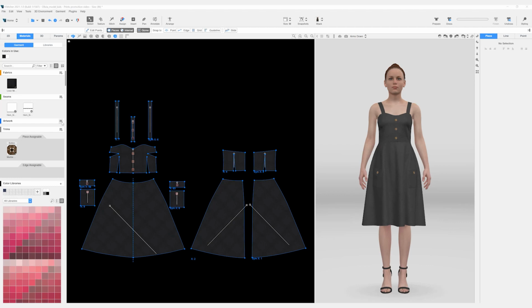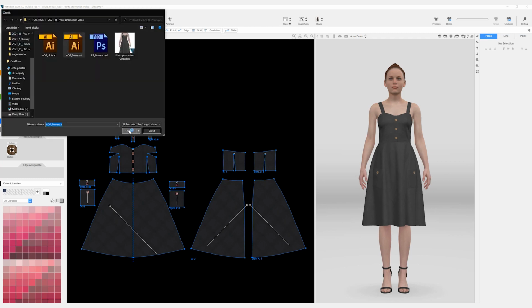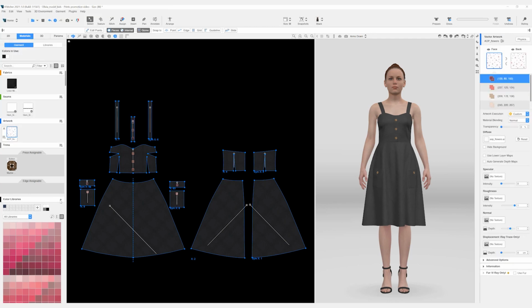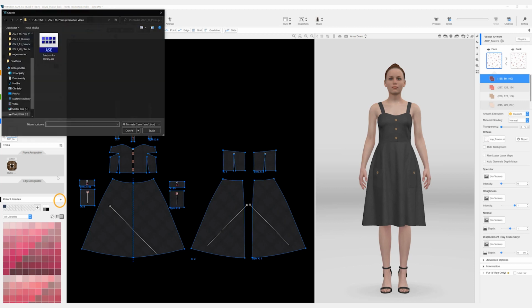Now let's import the artwork we created. We go to Materials and select Add Artwork. Then we go to Color Libraries, click on the plus button, and select the ASE file.